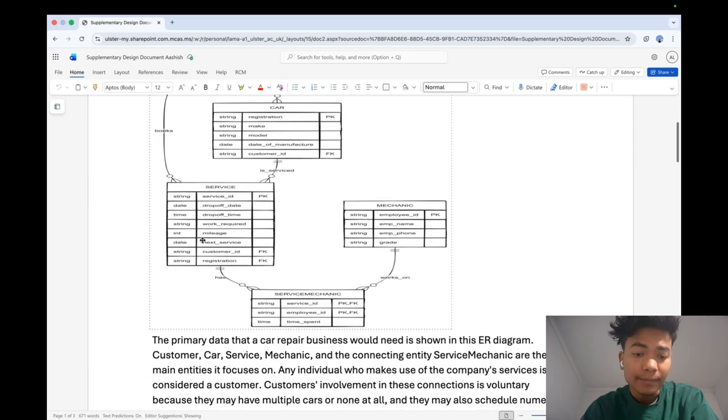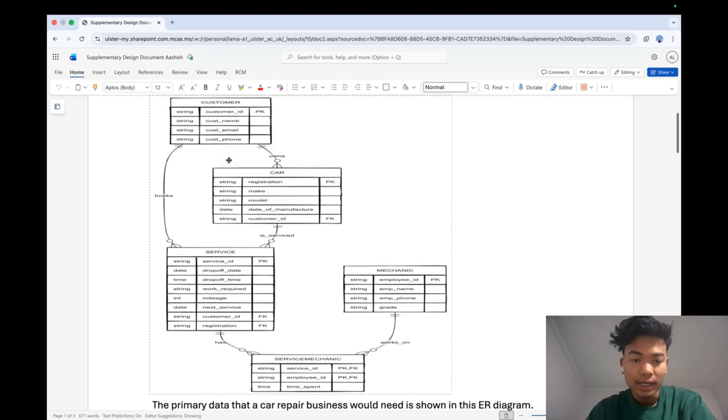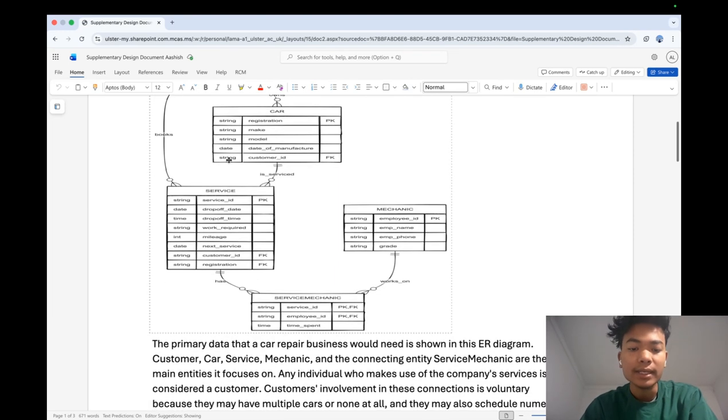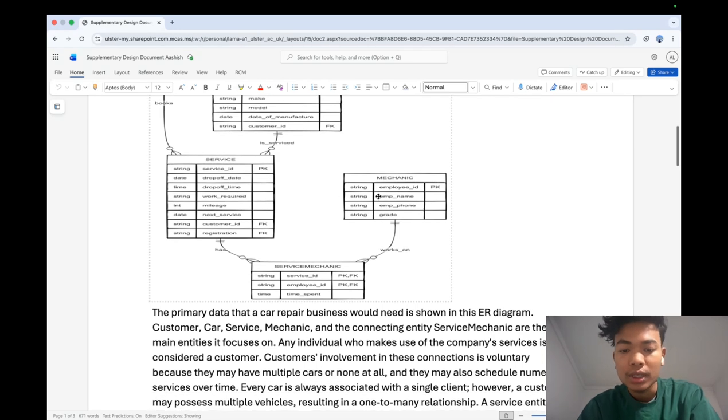The service entity represents a service booking. Every service must be linked to both a car and a customer because a booking cannot exist without knowing who it is for and which vehicle is being serviced. Customers and cars, however, can exist in the system without any services. The mechanic entity stores employee details. Mechanics do not need to be assigned to a service immediately, so participation in services is optional.